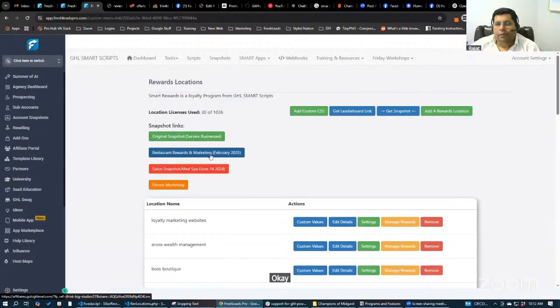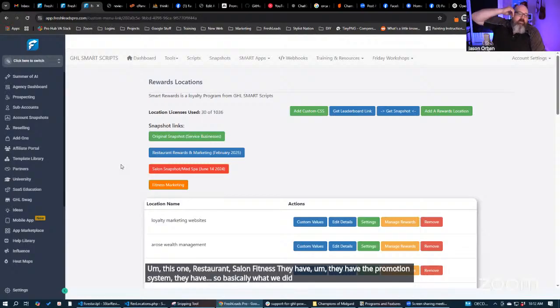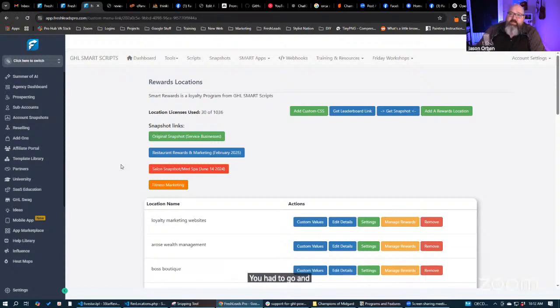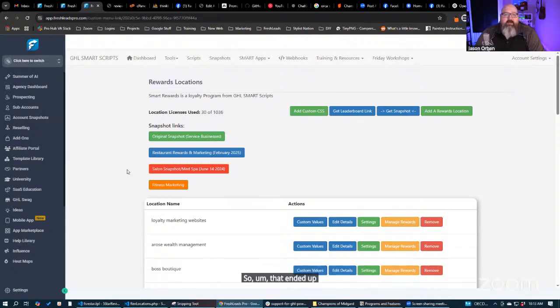This one, restaurant, salon, fitness, they have the promotion system. Basically, back in 2023, we had everything a la carte. We had the reward system, we had promotions, we had loyalty cards. They were all separate. If you wanted to use them, you had to take those pieces and put them all together. They all fit together really nicely. I don't even think you needed to do anything in workflows to make them work. You just needed to have them all in the same spot. That ended up being too much work to set up your own snapshot.